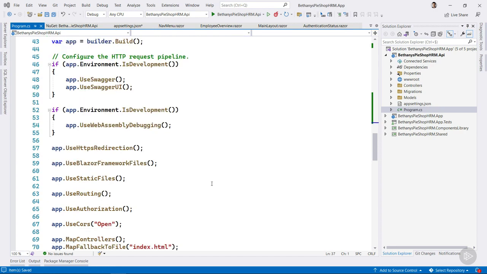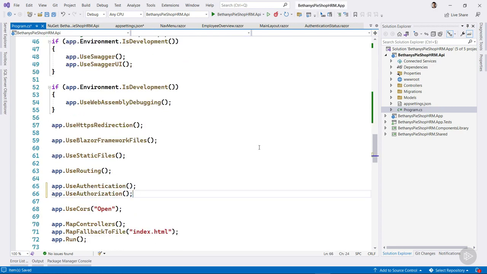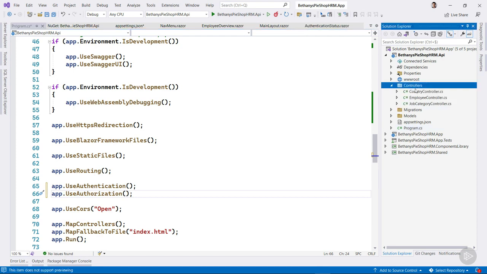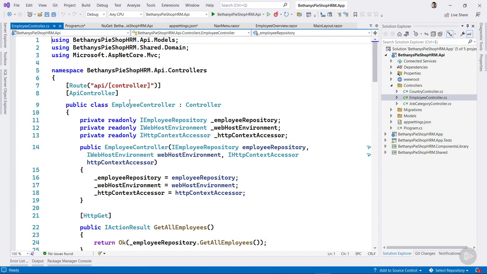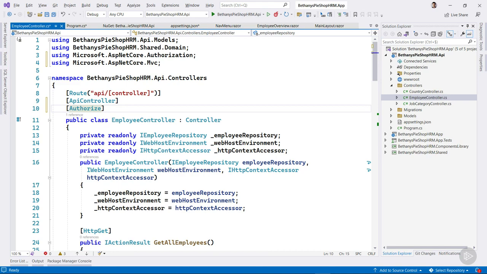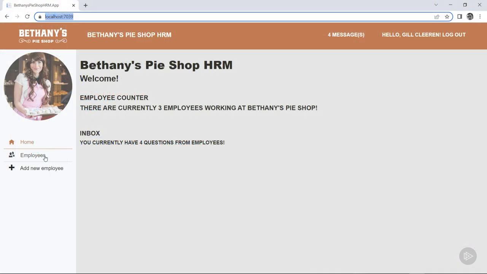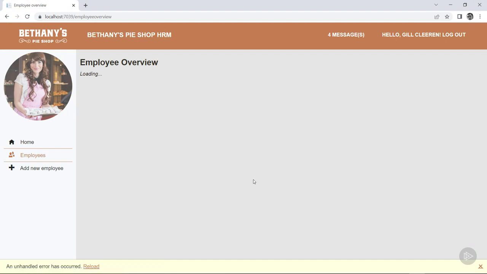We also need to bring in middleware so that authentication and authorization is supported. We can now go back to our controllers and add the authorize attribute here too. I've done this now for the employee controller. If we now run our application again, we'll get an exception. Indeed, what is happening now? Well, we are still from our Blazor application trying to send a request without a token included, and that is now blocked by the API.